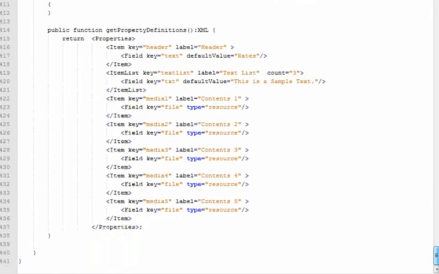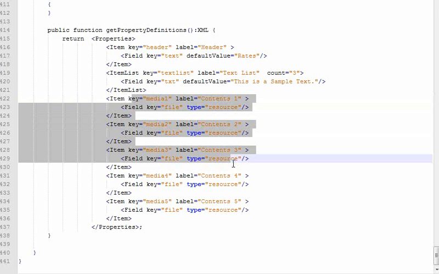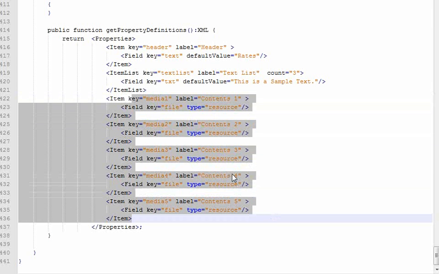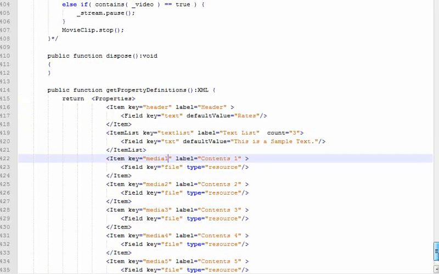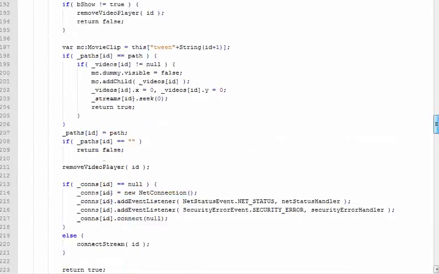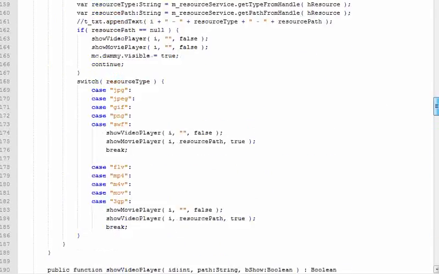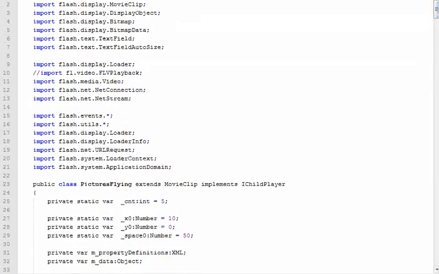And if you're a developer, you can read this, and right here on the get property definition, you can see where we define all the properties that are modifiable. So you can see the different header, the text list, all the different files, the images or resources you can swap over. These are all defined right here. So again, in the case of the picture flying, this is the main file that you're going to pay attention to, and of course the FLA, which is the Flash source file.